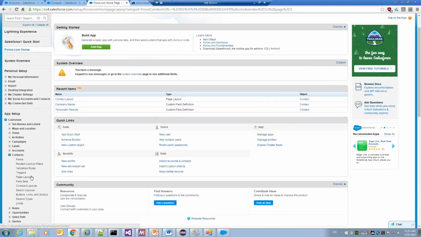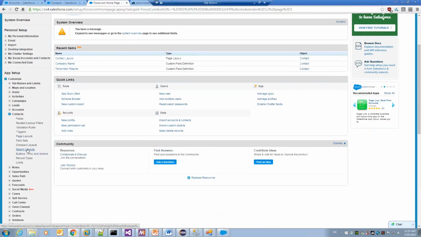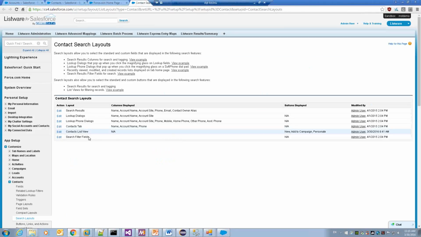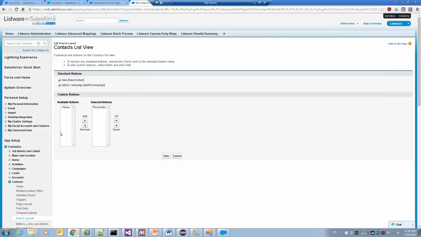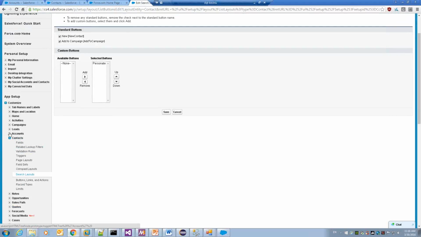contacts. So just to talk about how I got the search view button on there, if you go to the search layouts, and then if you go to the contacts list view, it'll be the same process for accounts and leads. They have a list view that you could modify. And basically how I got that list view on there is when you install our app, you can pick and choose the buttons to add onto the list view. So you can see I already added in the personate button for contacts.